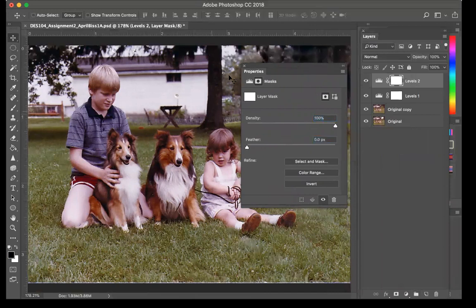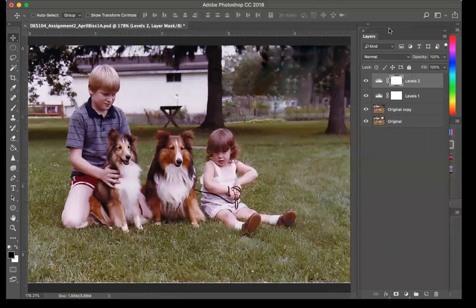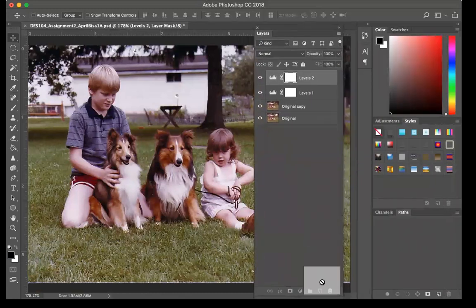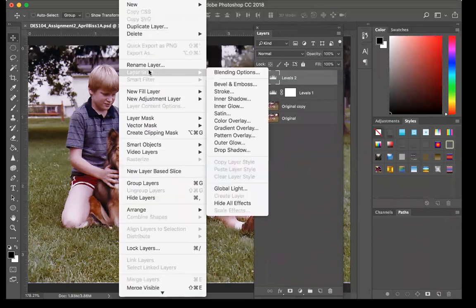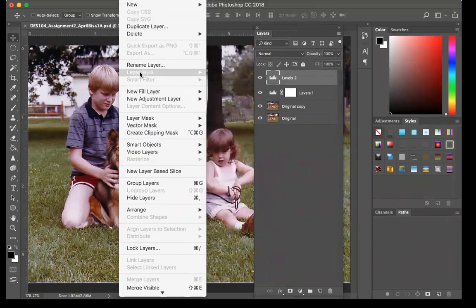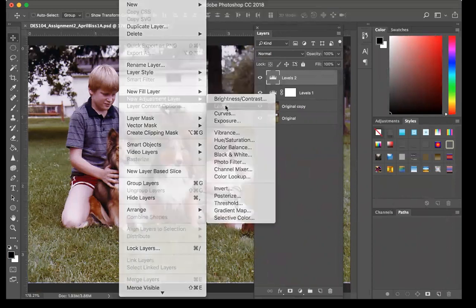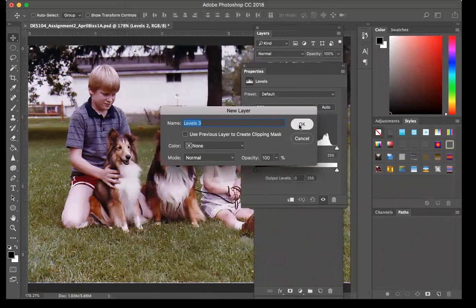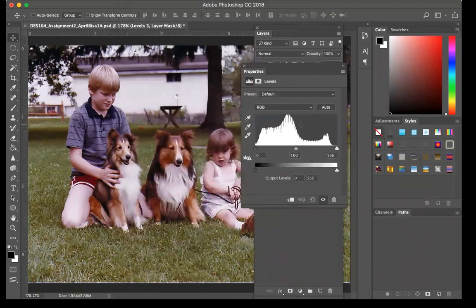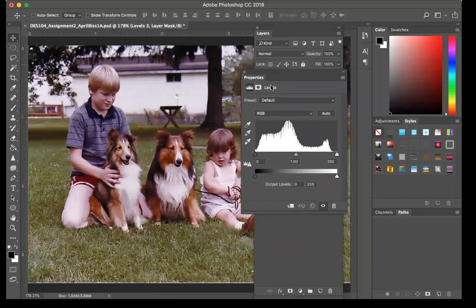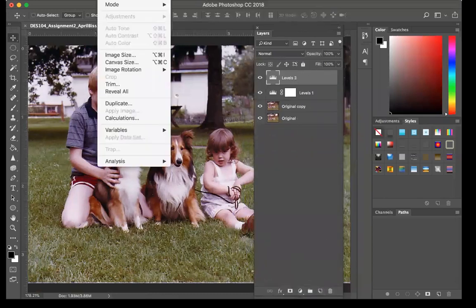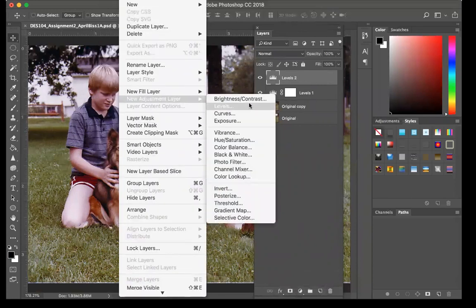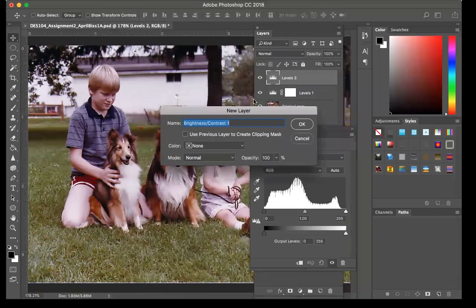Let's see here. My levels box, let me delete these real quick. New adjustment layer, levels. Okay, so basically the levels, oh, I already showed you the levels. Why am I showing you the levels again? Sorry, guys. Brightness and contrast, that's what I wanted to do.